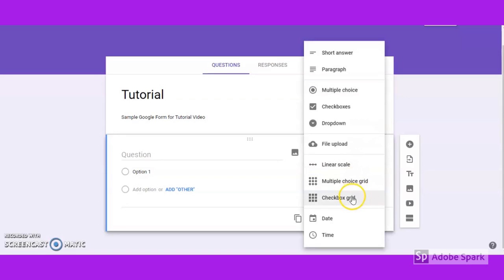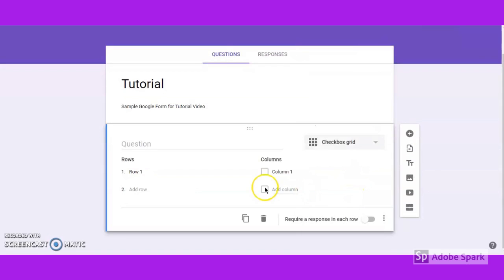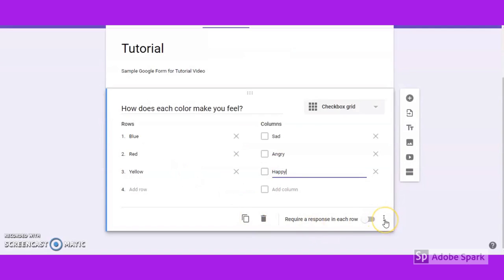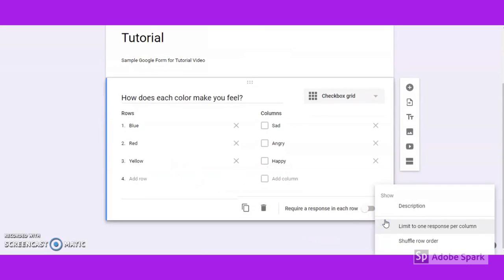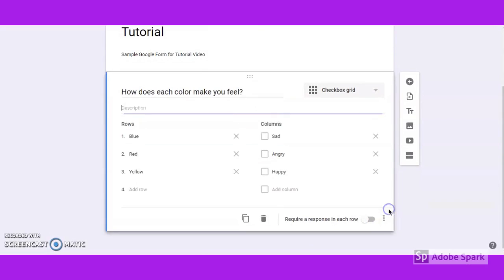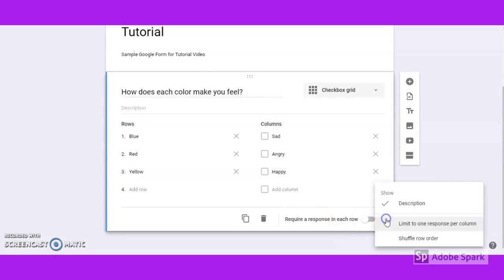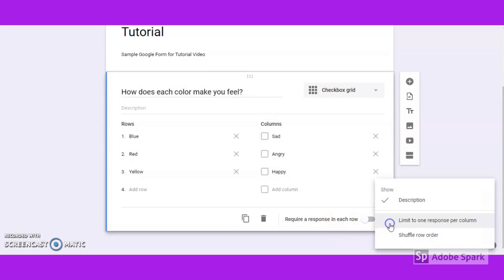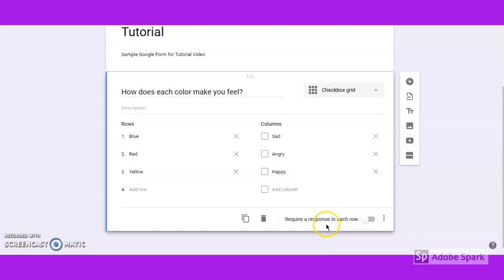For the checkbox grid question, you can type in the question field and add as many rows and columns as you need. The options in the three-dot menu are the same as the multiple choice grid. Show description, which shows a short description to your respondents. Limit to one response per column, meaning the respondent cannot choose an option again after it has been selected.